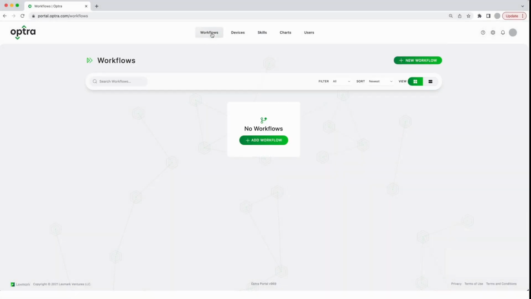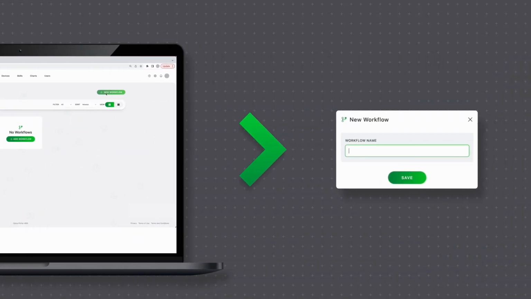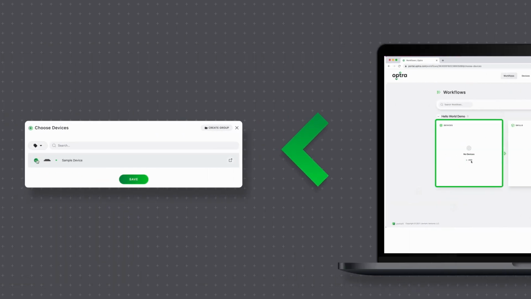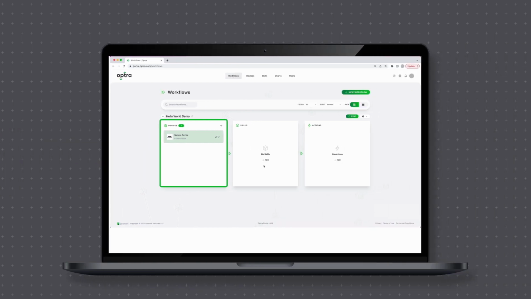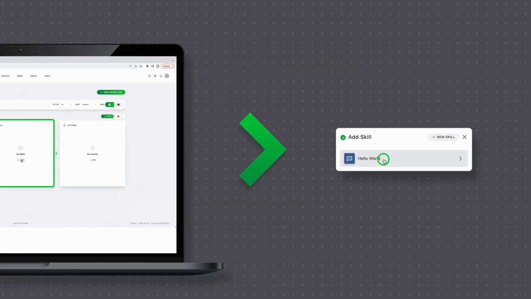Let's create a workflow and show how we'll send that down to our Optra VZ5000. Click Add a new workflow. We'll name ours Hello World Demo. Hit Save. Now you'll see in the green box that we've added an Optra VZ5000 to this workflow. Add the Hello World skill.